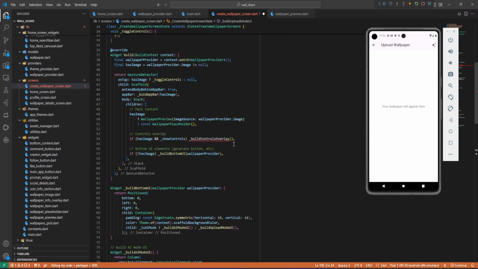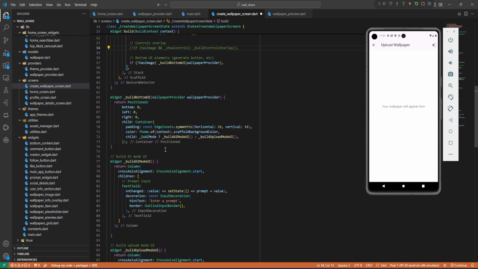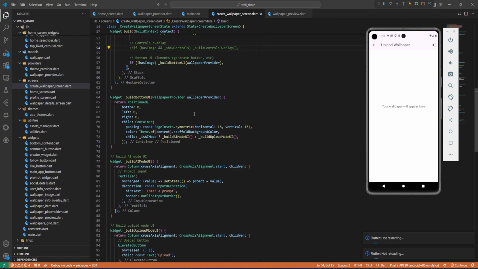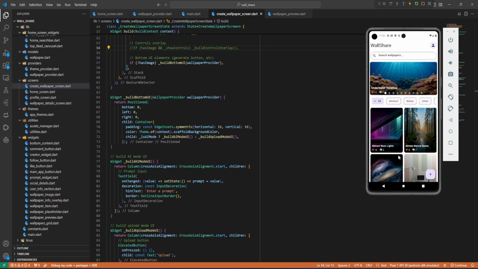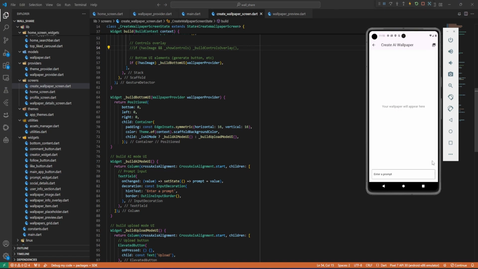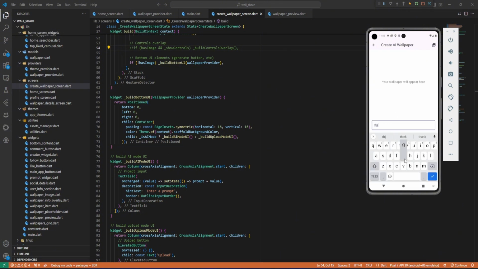So what we're gonna do is comment out this overlay control one, and then hot reload to see what it has done here. You can see that if we click here, first we start in AI generation. We have this prompt to input so that we can generate a wallpaper.